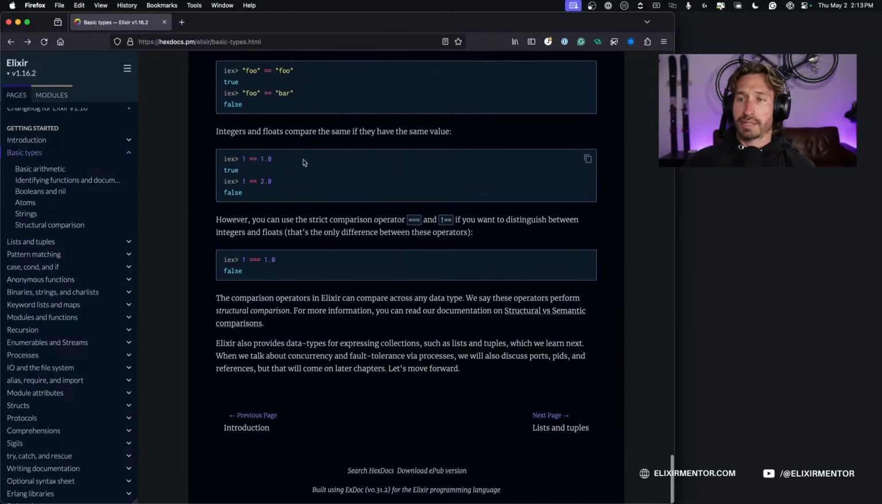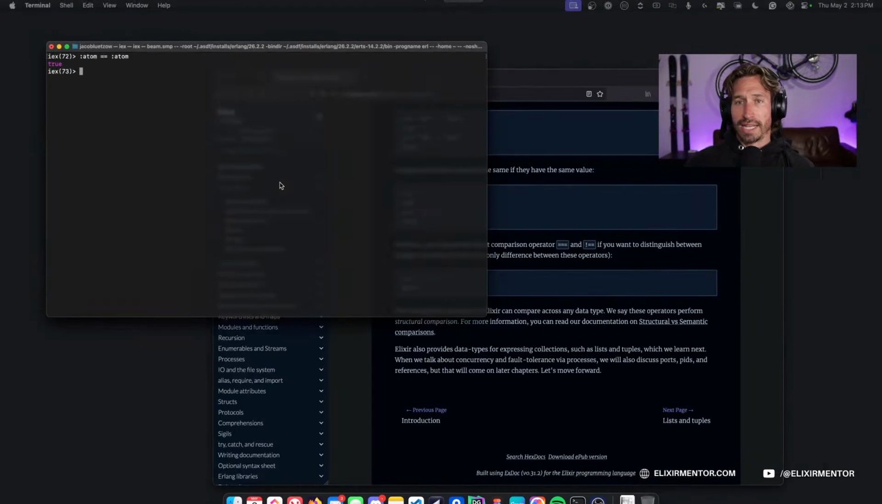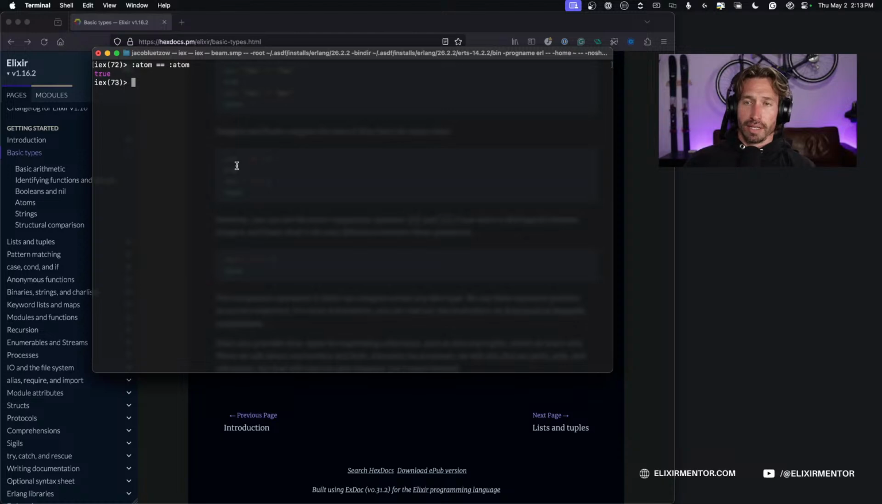All right, this is kind of a cool section. It's good to know. So we can compare the values. If we say 1 equals 1.0, we get true back. And then 1 equals 2.0, we get false back. And then obviously 1 equals 1, right?